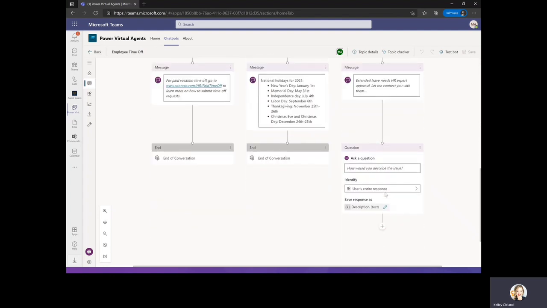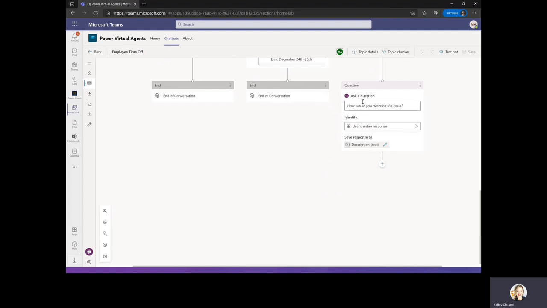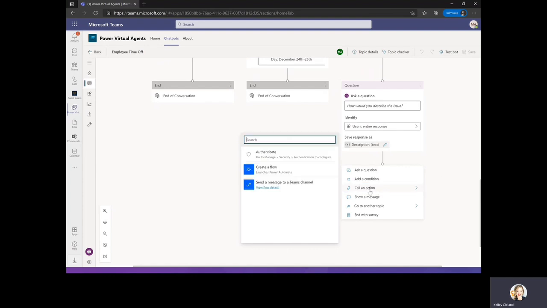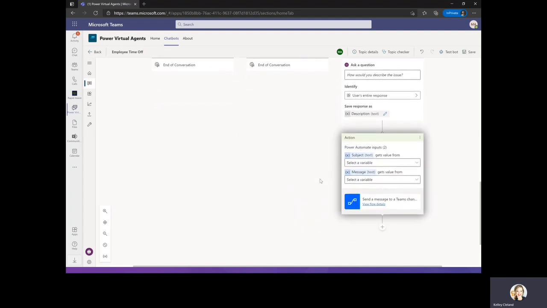So now I'm going to come back, and you can see nothing's been added yet. I'm going to call an action, and now that flow that I created is going to be here. You can see here, send a message to a Teams channel. That flow has already been created, and so I can simply select that option.